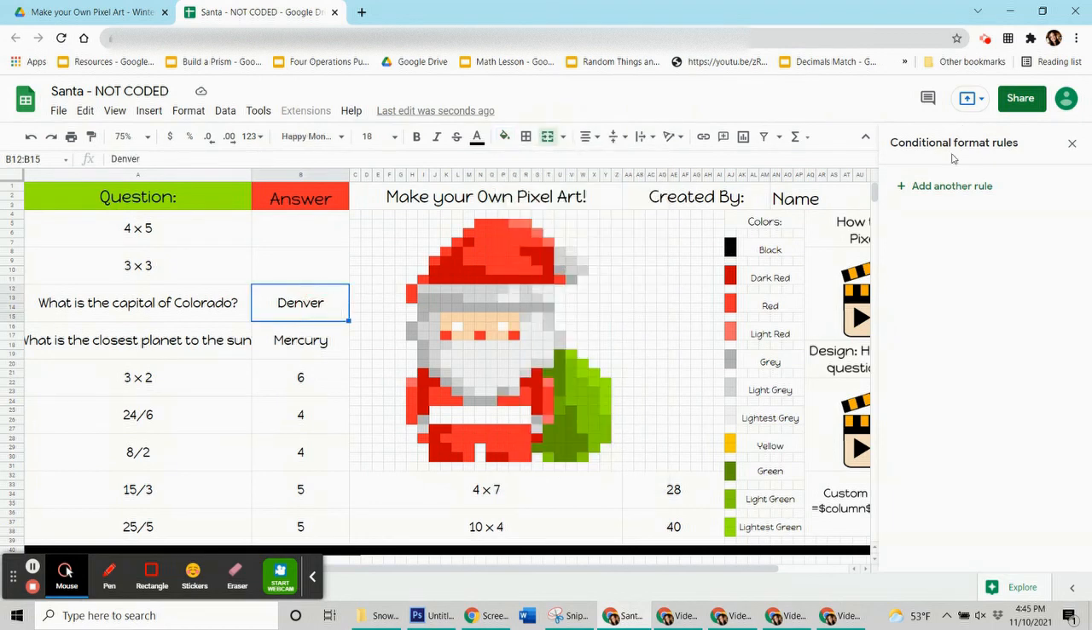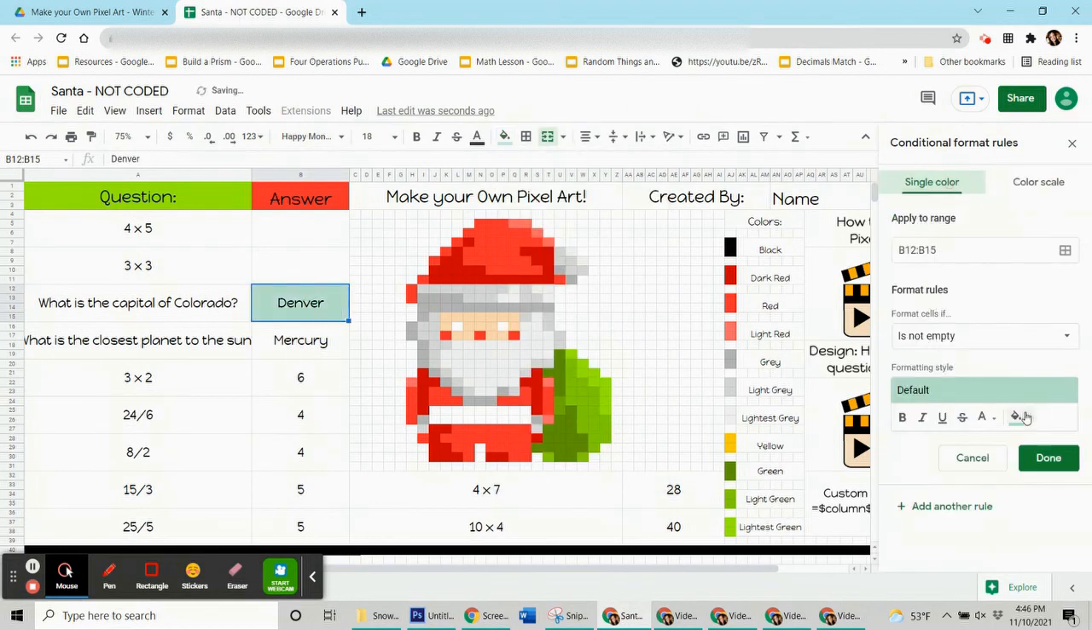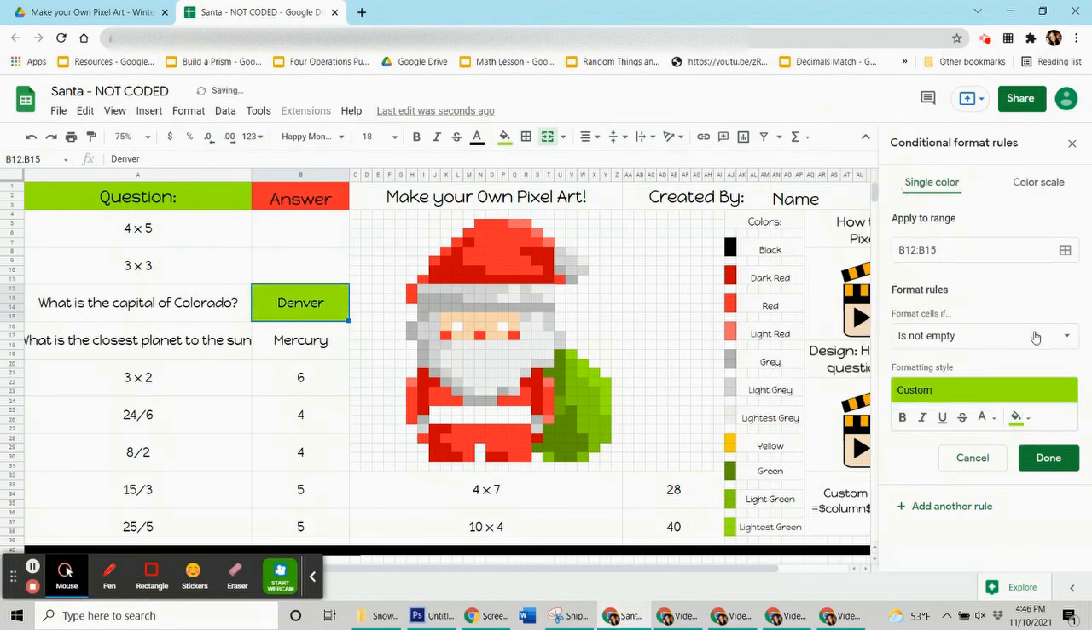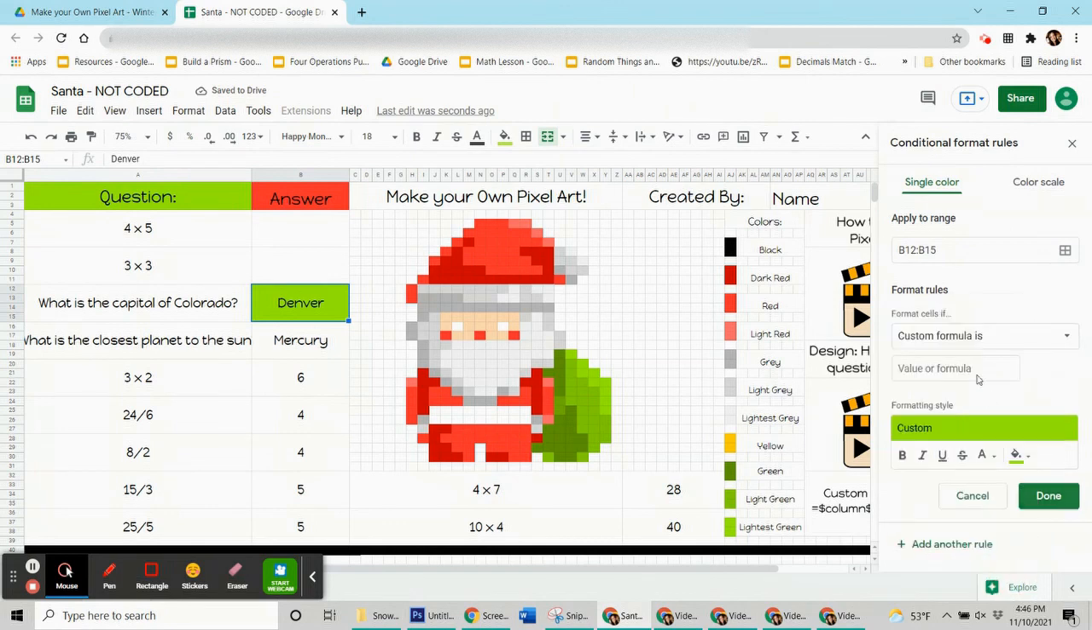Great. Okay, click add another rule and then find that green that we were just looking at up there. Good. Now I'll go ahead and write my code. So it is $B$12 and it needs to equal Denver. It doesn't matter if I capitalize it in the formula. I mean, I should because it's a proper noun, but it won't mess with the code.